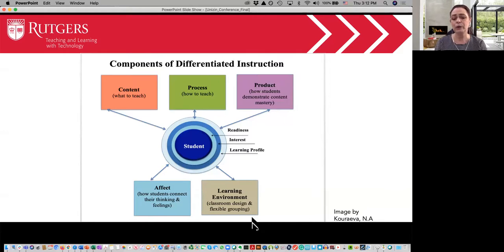And finally, learning environment, another important element of this framework of DI. Learning environment means, do we teach face-to-face? Do we teach online? Do we really have flexible grouping? Do we design more individual work, or do we give them opportunity to work with one peer, with many peers? Variety of things that we can do to really adjust and offer variety of learning environment opportunities for students.